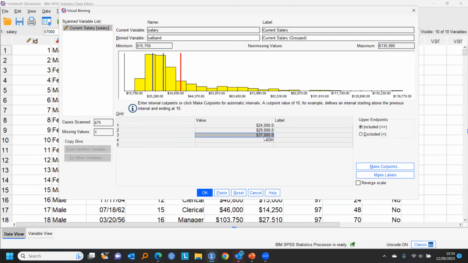So now we've got 24, 29, 37, and high. And now we can say, okay, this is going to create groups 1, 2, 3, and 4. Let's make some labels for that. And it makes some labels for me. These are in dollars. So I'm going to change this less than or equal sign here to make it more readable and say, up to $24,000. And this one here, 37,000 plus, I'm going to change to over $37,000.